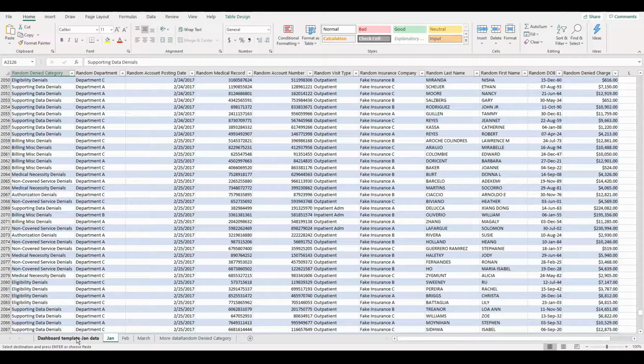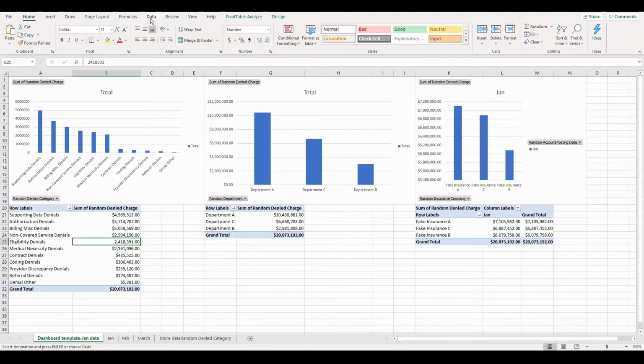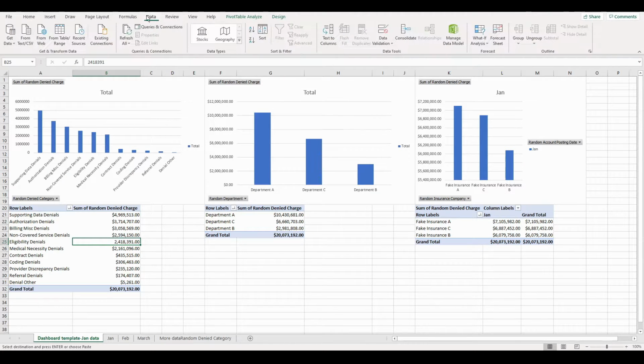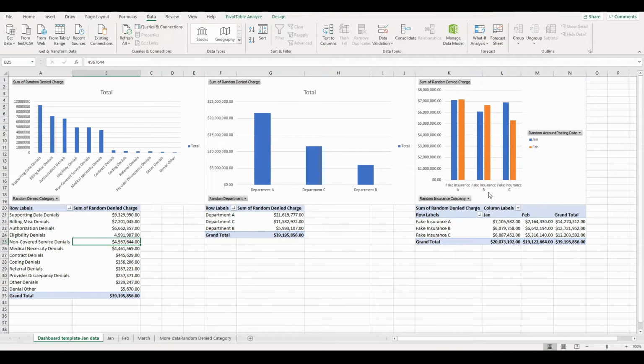So if I go back to my dashboard that was only set for the data of January, I go to my data, I click on refresh. Now I have February data in the mix as well too, and that is a very quick and easy way of updating data sets or updating your dashboard.